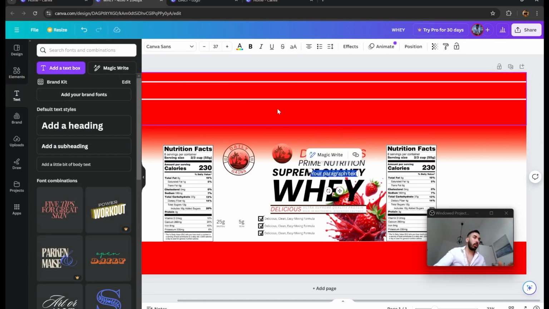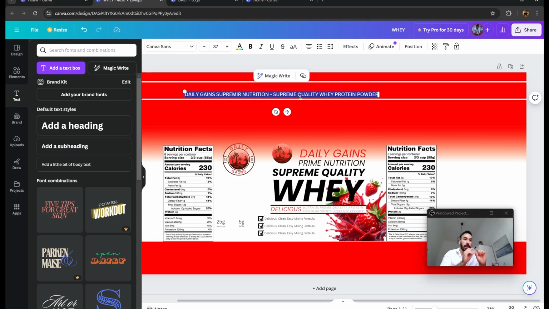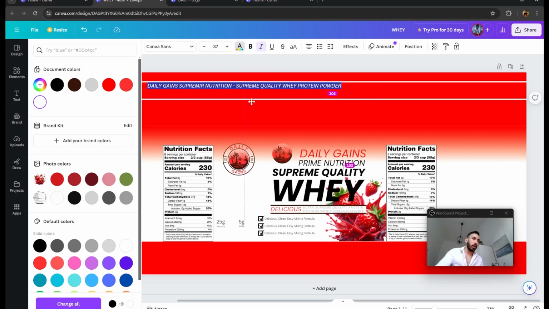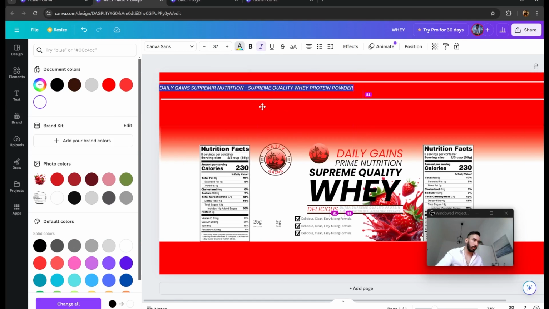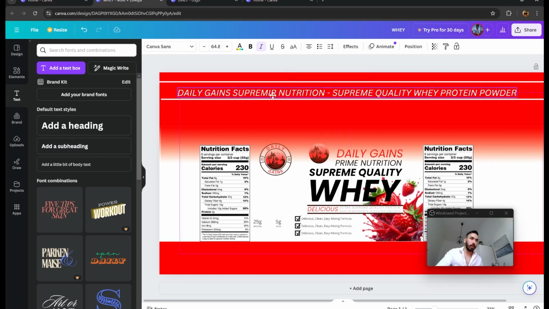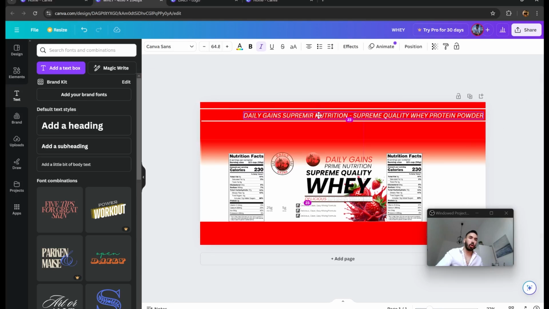We're going to add a new text box where we're going to write, it's right here, "Daily Gains, Superior Nutrition, Supreme Quality Whey Protein Powder." You want lots of text here, so you can wrap all the way around the bottom. Of course, you're going to make this white. We're going to make it italic. And we're going to make this a lot larger by placing it in this corner and then taking this little button right here and just extending it like this. We want it to go almost all the way around like this, right?